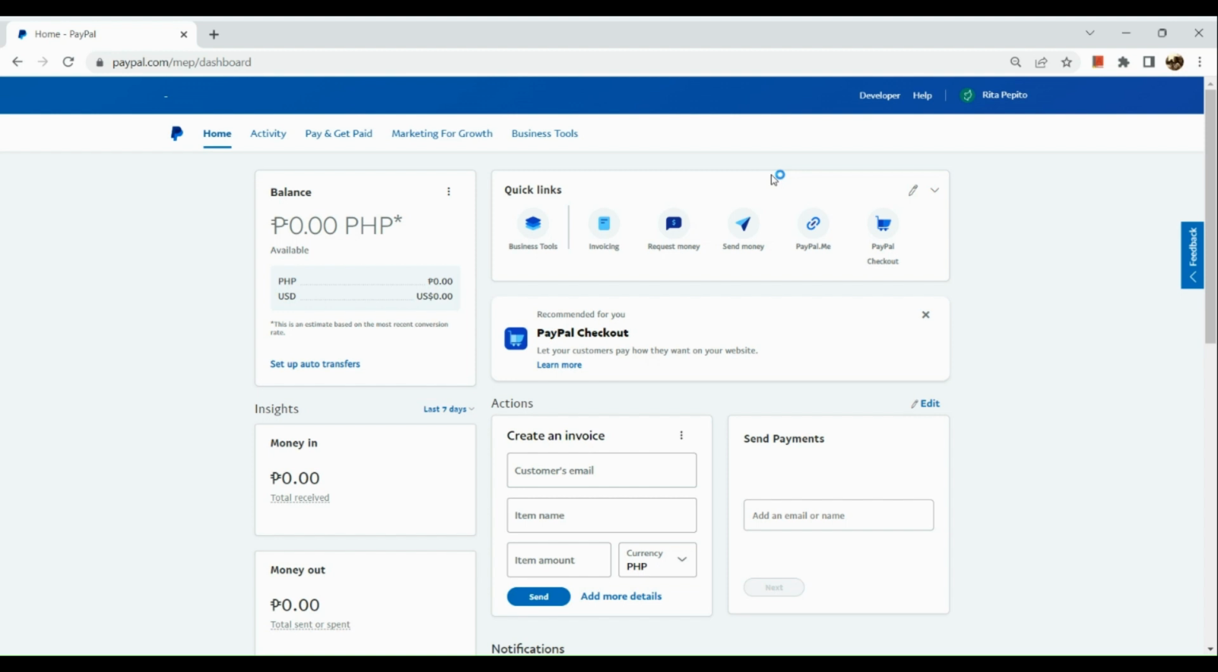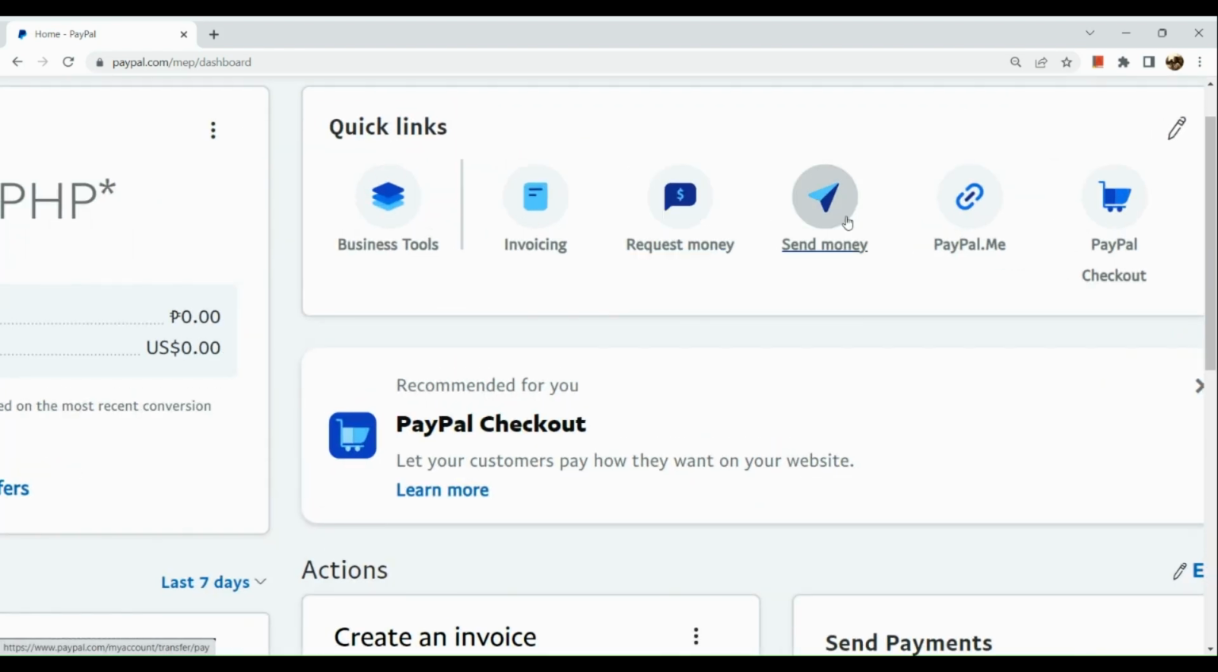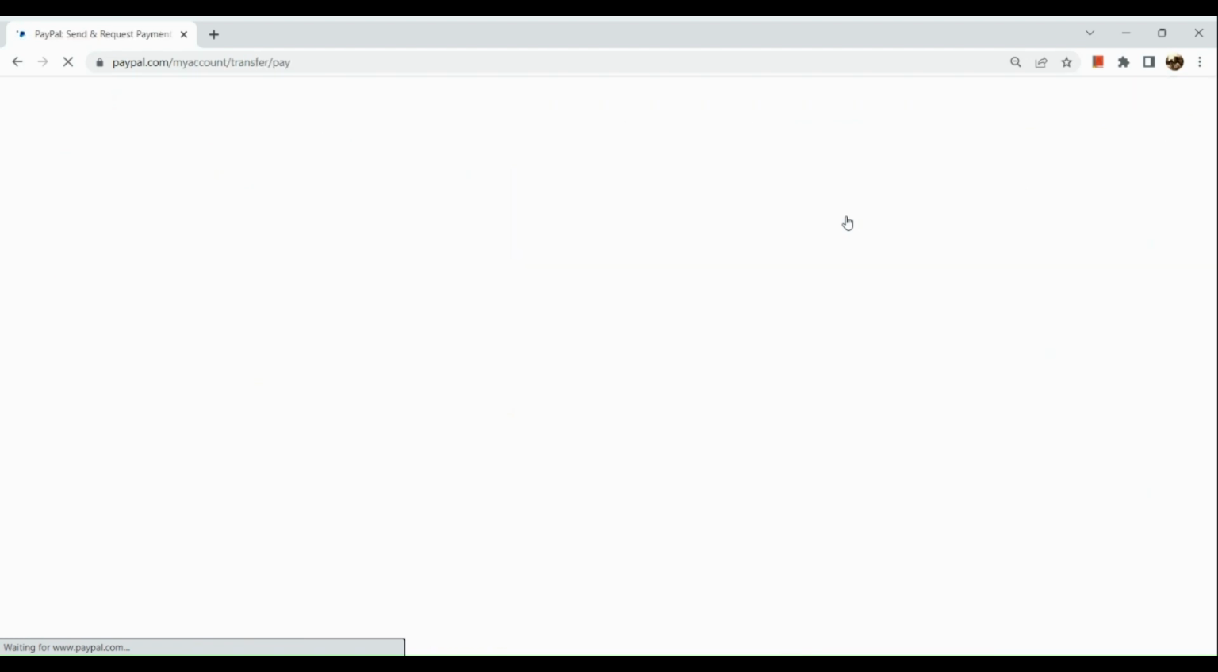The first thing that you're going to do is to simply go to paypal.com, and if you do have a business account, then sign into it. So this is how a business account looks like basically. So here in the dashboard section, you can actually see your quick links. You could also send a payment right here under the action section. And basically what I'm going to show you is simply go to your quick links and click on the send money button right here. Okay.